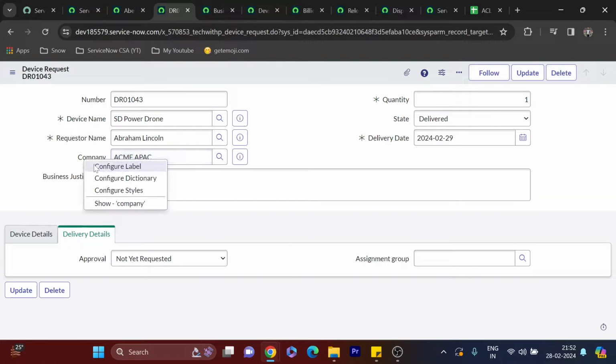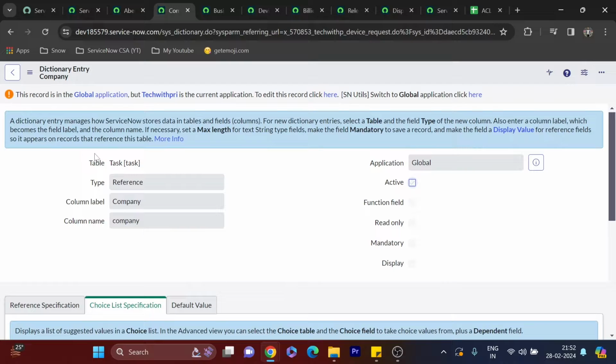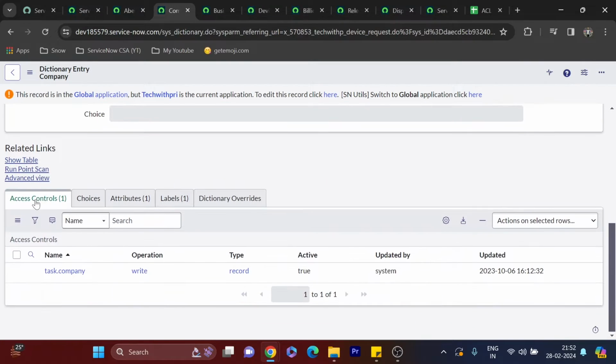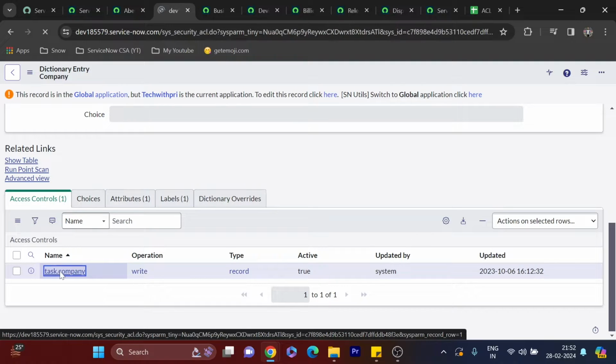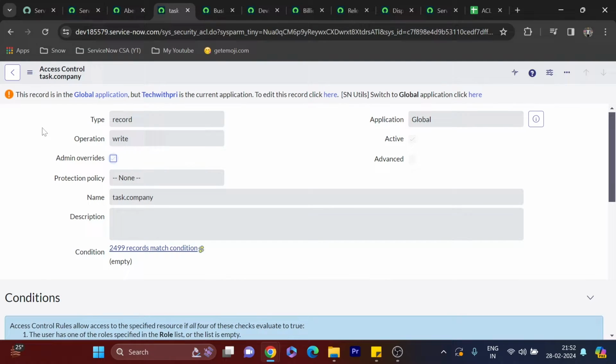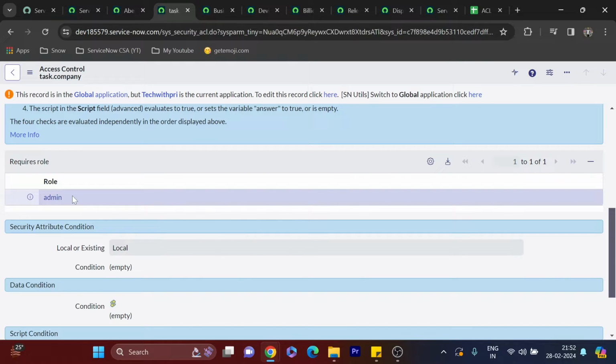If I right click and go to configure dictionary, you see this is coming from the task table. Now, if I go down under access control, task.company is the access control. And if I open this, only you can choose company if you have the admin role. Right now it is being selected out of the box. So without the admin role, no one can choose company. So that thing also we have to fix.